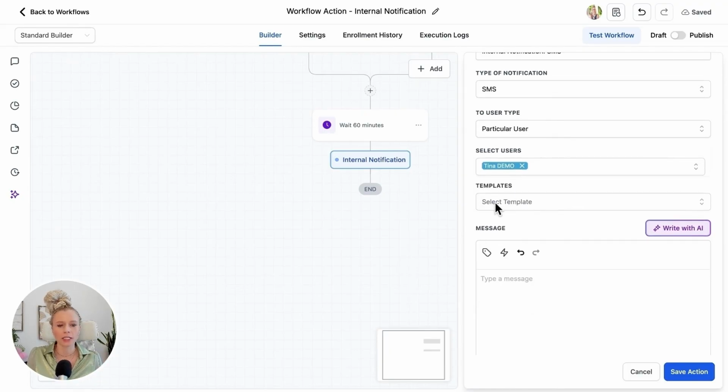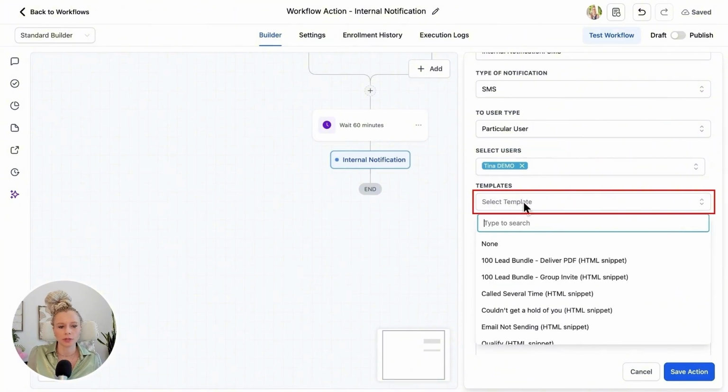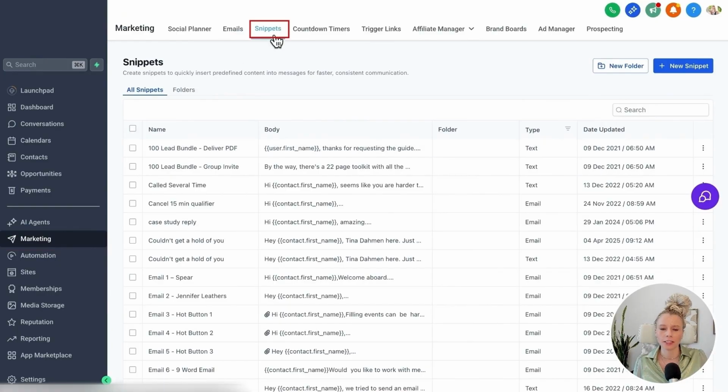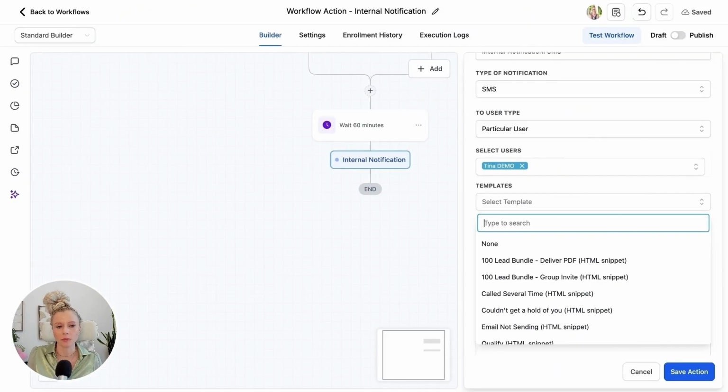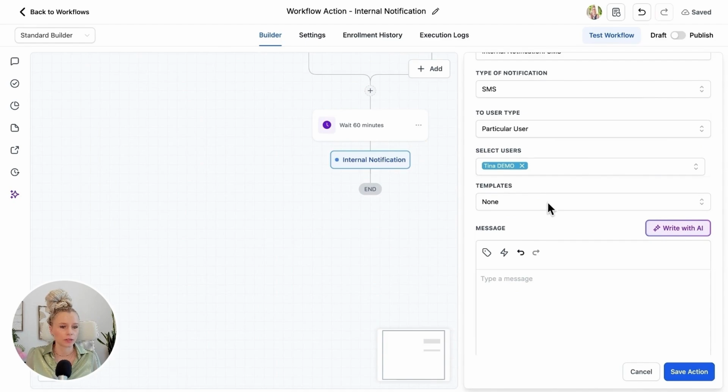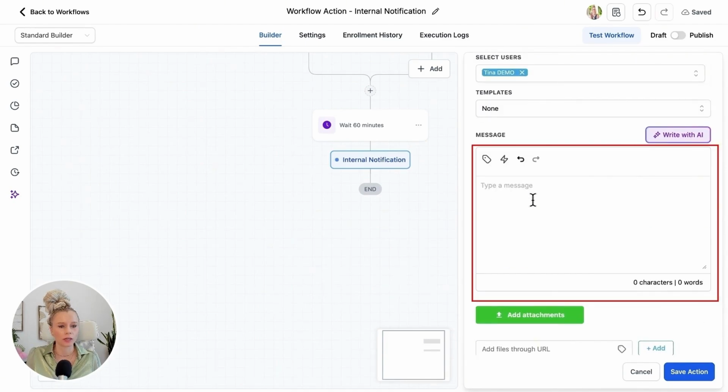And then from here, we can also select a template. So remember, a template is called a snippet in the SMS world. And then if you head over to marketing on the left and click on snippets at the top, you can create a new snippet right here. So either a text snippet or an email snippet, and then pull it into the SMS notification builder right here. In this case, we're going with no template, and we're going to create our own message.